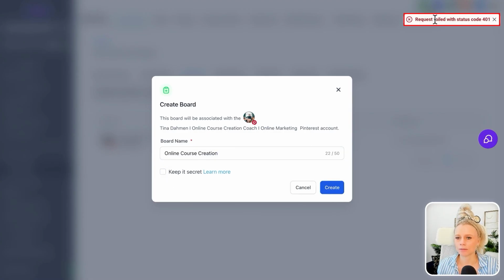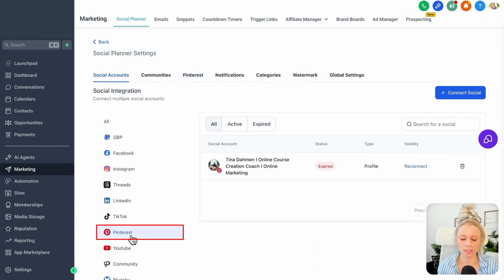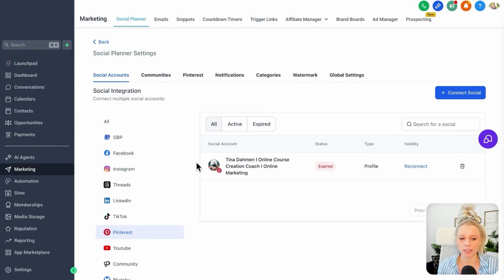Now you can see the request has failed, and I'm assuming because the token has expired. So let's go to the social accounts. Let's click on Pinterest. And here you can see, yep, the validity has expired. Let's click reconnect. Let's reconnect it. Then we're being asked to log in. Let's go back to the social planner.